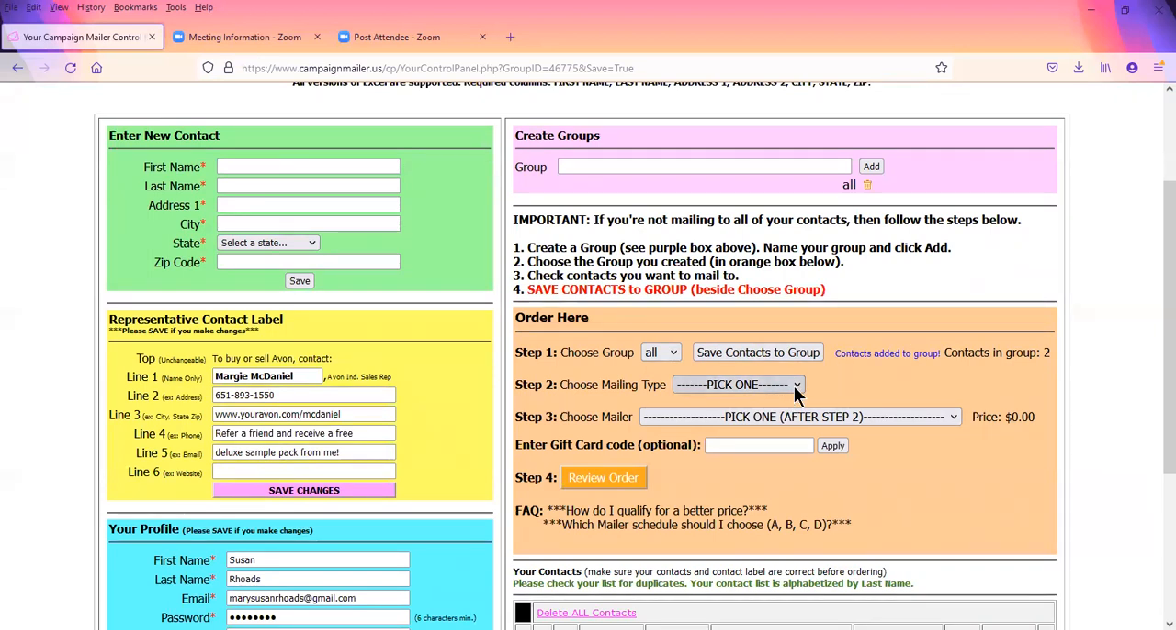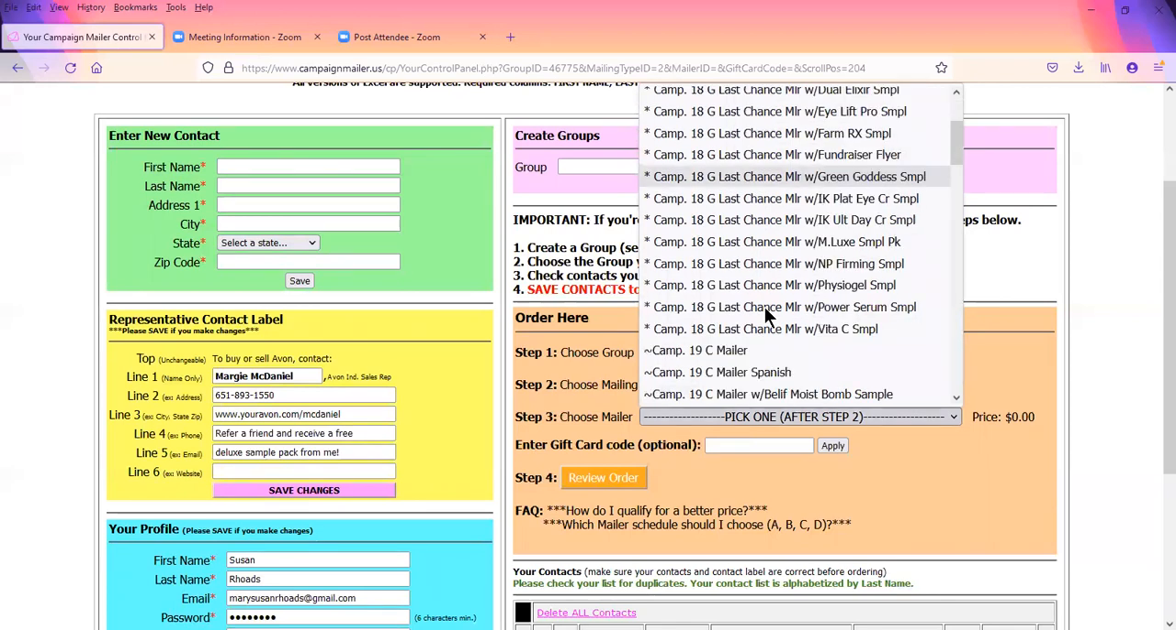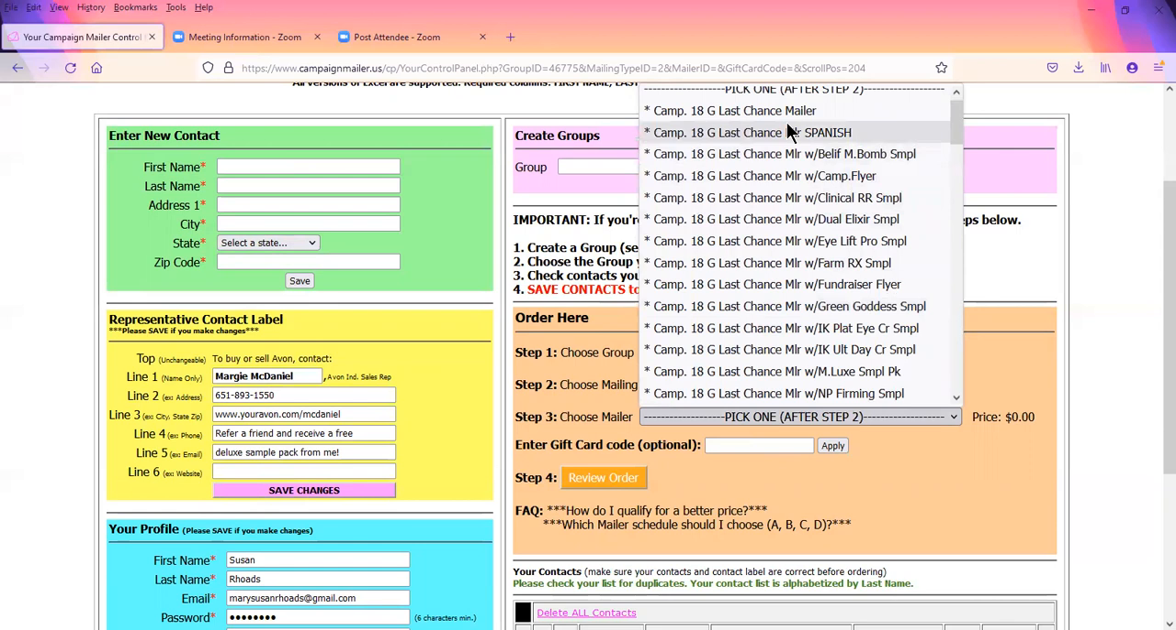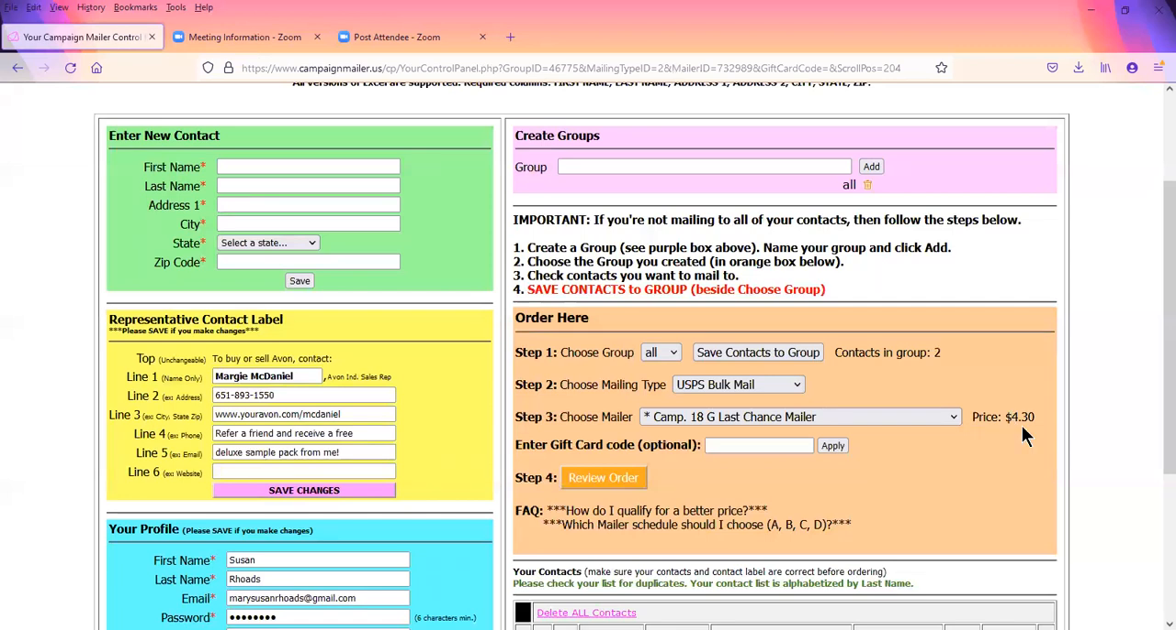I'm going to choose a mailing type. I'm going to go either bulk mail, which is a little slower but cheaper. So if I do bulk mail, and then I choose that I want to do just the mailer, let's just do the last chance mailer for 18. So now it's going to tell me it's going to cost me $4.30 to mail 2 brochures out. And then if you were to have a gift card, you can enter it here and then review your order.